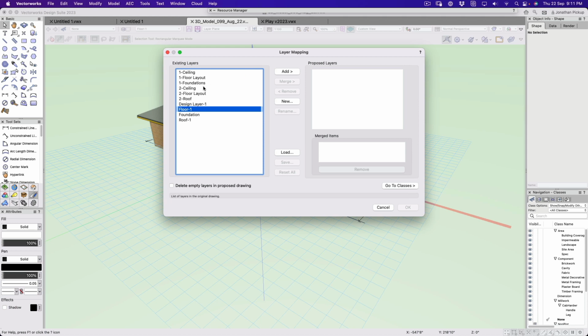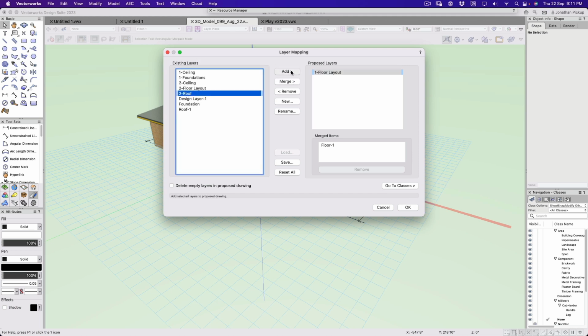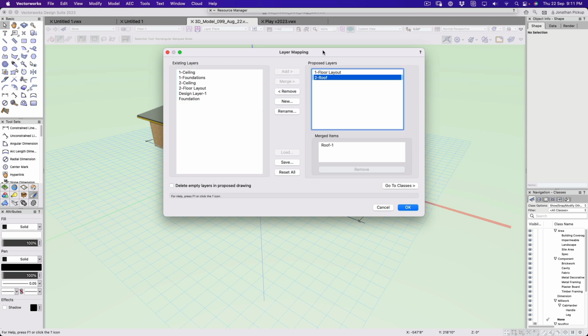and I can start, let's start with Floor Layout 1. Let's add that over there. This floor I can then merge into this one by clicking on the Merge button. So I've selected that one. I've merged those two together. Let's take that roof. We'll add that roof. Take this roof, select the roof, merge those together.